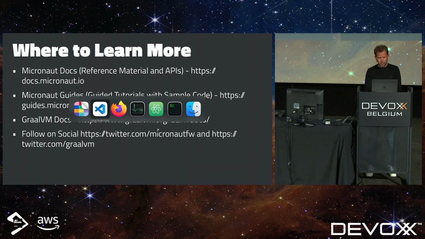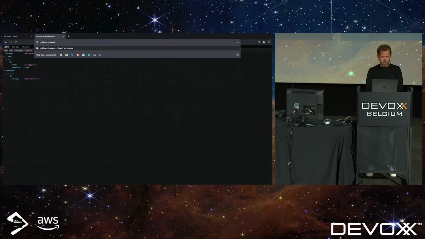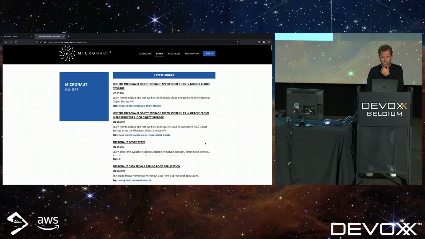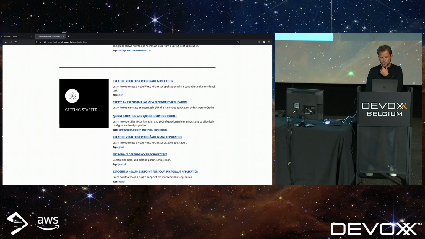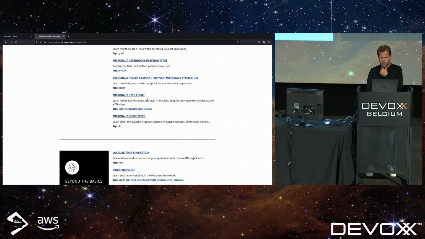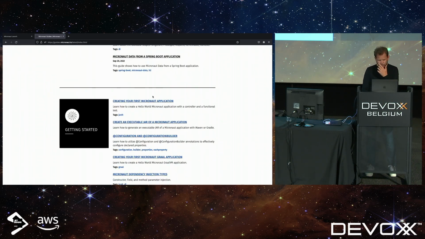So a good destination, right, is guides.micronaut.io. You go there, and we have getting started material, from creating your first Micronaut application to creating your first GraalVM application. We also have material on Micronaut Data JDBC.